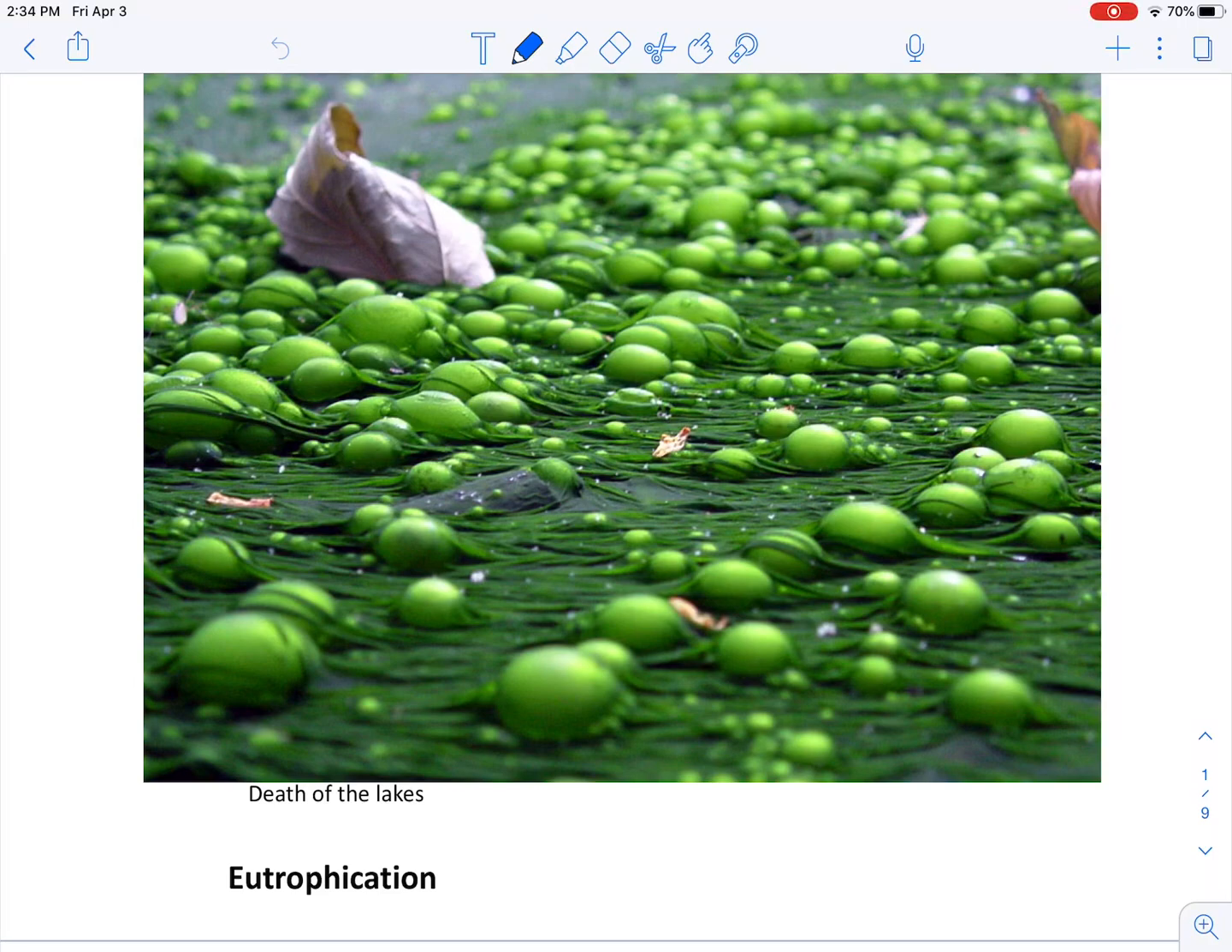It's going to be a pretty short video. We're going to talk about the process called eutrophication. In eutrophication, the short definition would be death of lakes, or simply the filling up of lakes.